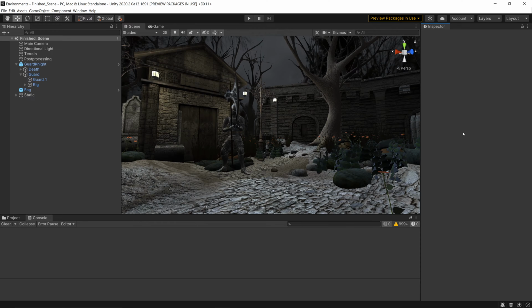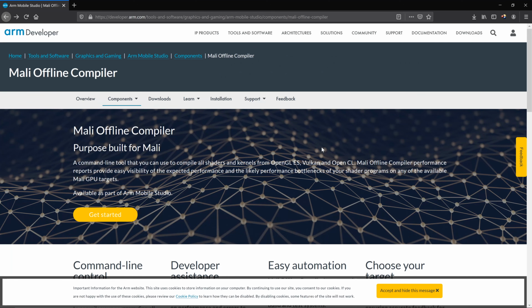We will do so by using one free tool called Mali Offline Shader Compiler, and it's going to be super easy to do, so don't worry about it. In fact, I'm going to show you all the steps that you have to follow in order to get the numbers that you're wishing. If you open your favorite browser and look for Mali Offline Compiler, then you will likely land on this page. And you will see that the Mali Shader Offline Compiler is part of something bigger called ARM Mobile Studio, so we will need to download this thing.